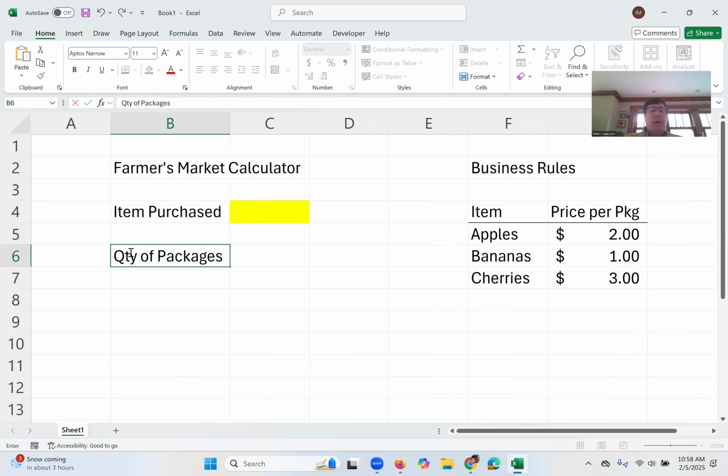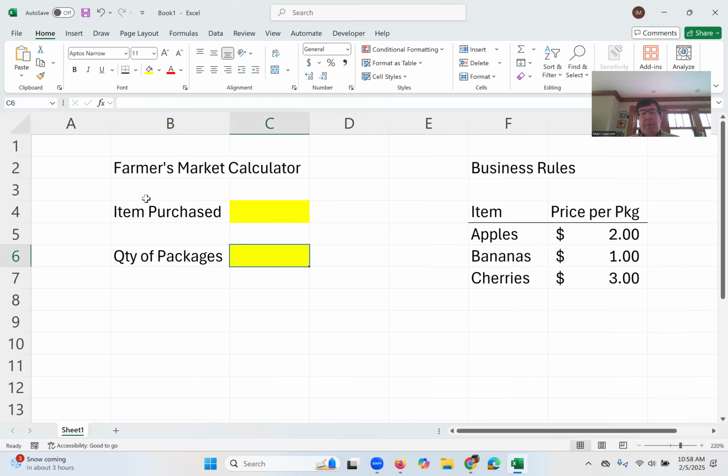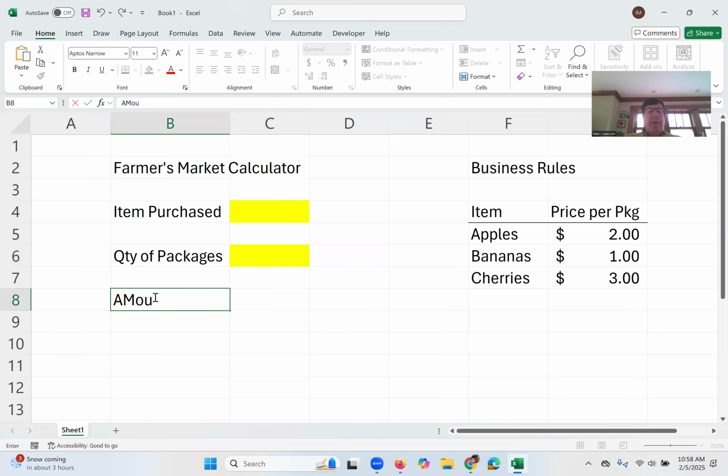I might also have an entry because these things are in packages of some kind, and you don't have to buy just one package. Somebody might want to buy two or three or 10. So again, we need to know how many packages of this particular item they are buying. And ultimately, we want to calculate the output, which is amount due.